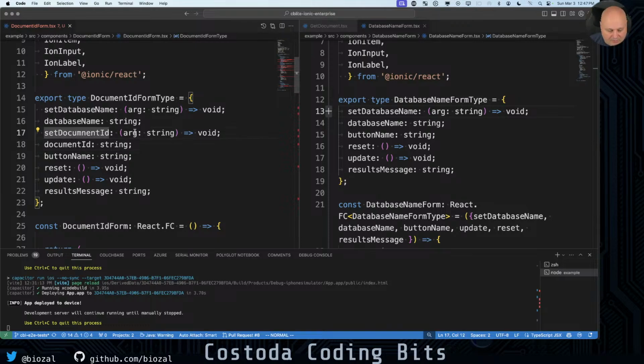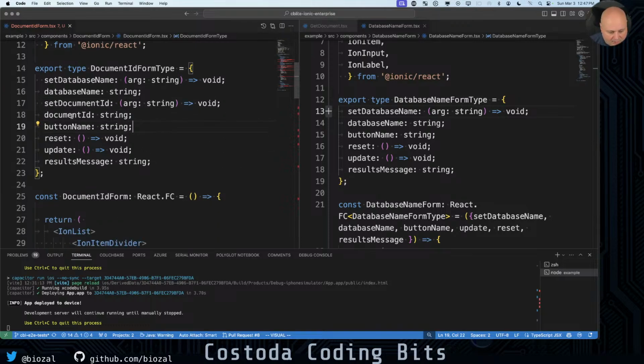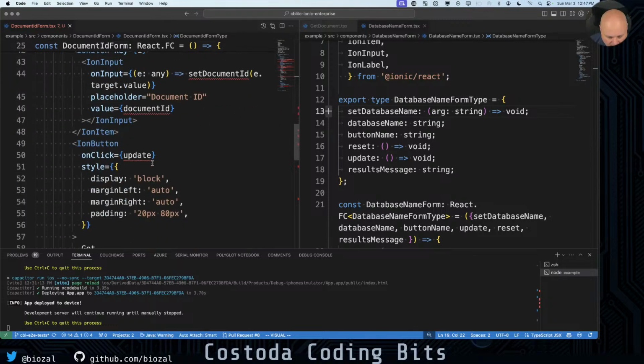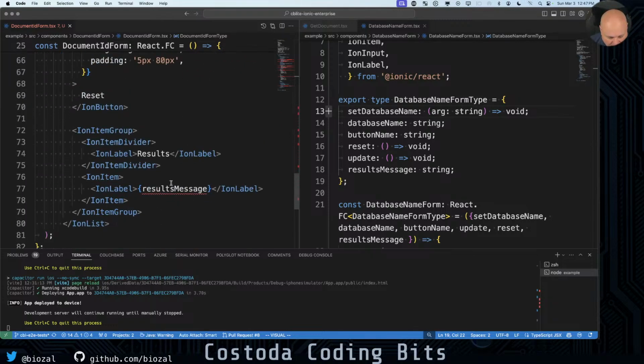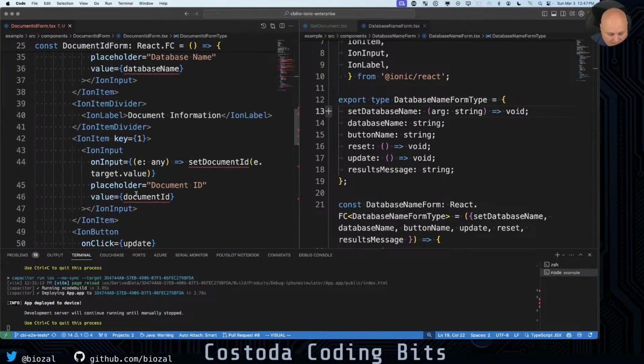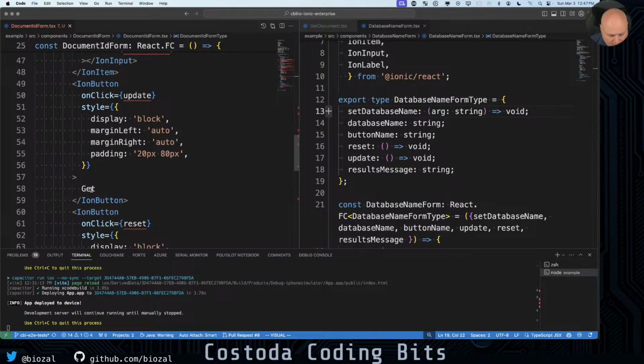So I'm using the VI key bindings. So I need a set document and a document. Do I need anything else? And then I'll show you how we make all this magic. Result message. We have a reset and an update. And then we have button name. This should be button name.